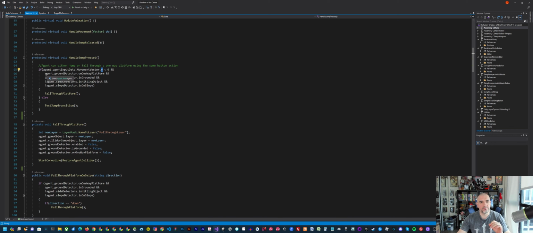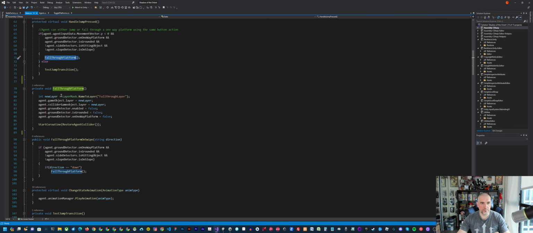And then I'm also checking to see if the player is interacting with the one-way platform, and then checking to see if the player is grounded, and also checking to make sure that the player is not colliding with any particular object in the scene. So if all these conditions are met, then I call a function called fall through platform. And in fall through platform, this is where I quickly create a new layer. I just assign it the following layer here, fall through layer, and then I assign this layer to the agent game object.